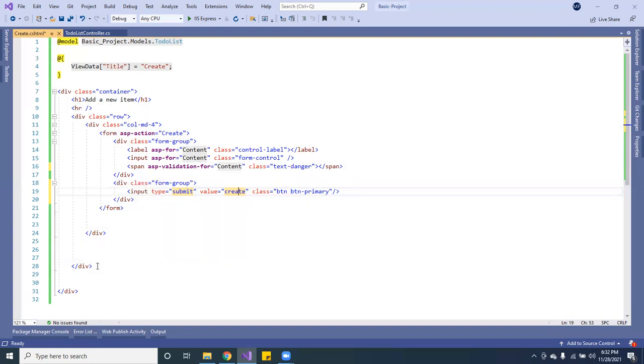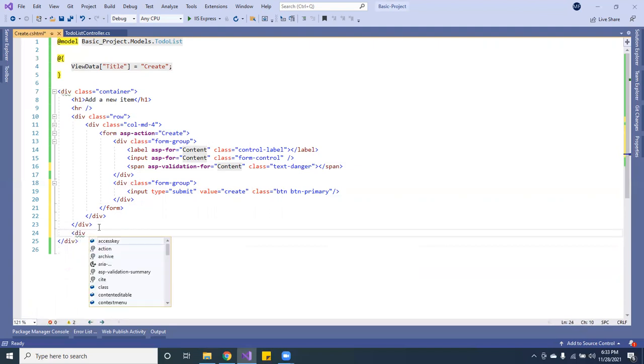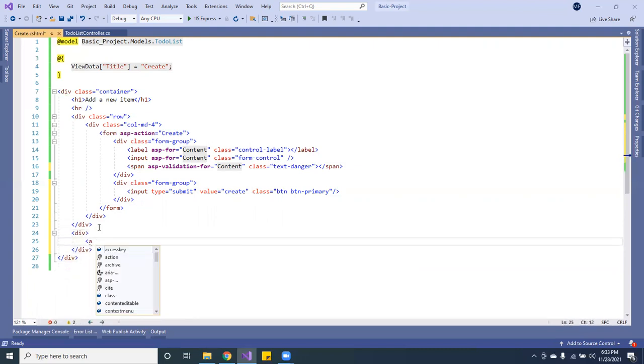Oh, and let's put a link at the bottom here. Let me see where I'm going to put it. I'm going to put it right here at the bottom, so I want to create a div right here. Here we want to grab an anchor, and give it an href. Let's give it a button class of btn-info. And here, let's do asp-action.